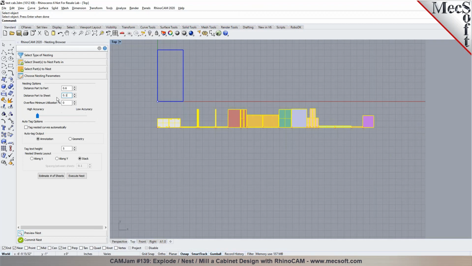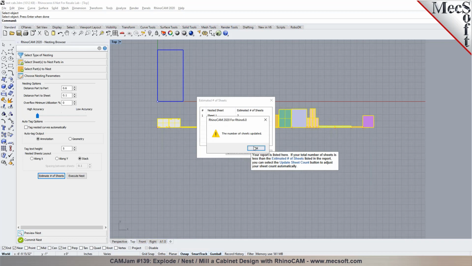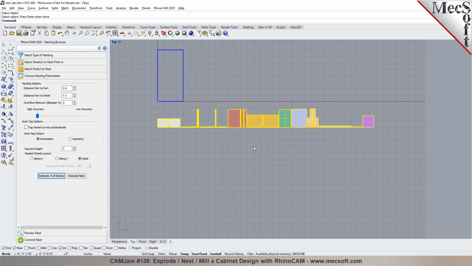Okay. And then in this particular case here, I can say estimate number of sheets. So this will basically determine how many sheets are required to nest these parts. So it says sheet 1, we need 2 sheets. I'm going to update the sheet count. Okay. Okay. And then I'm going to do execute nest.